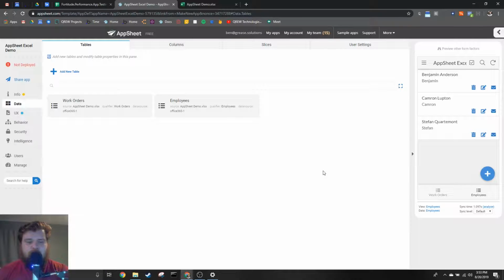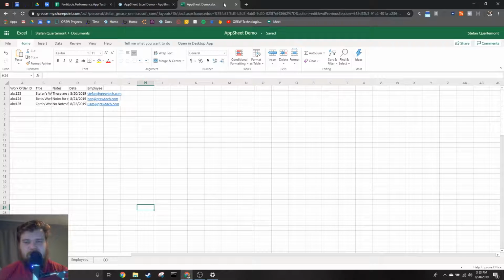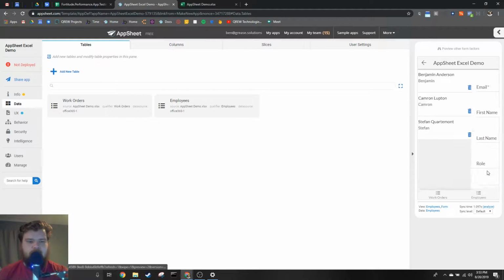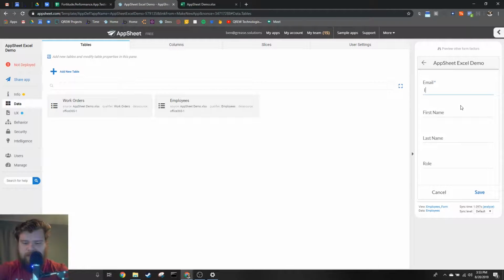Now, I want to demo adding data to the app, but to do that for Office 365, we actually have to close down every instance of our worksheet. We need to make sure that it's not open on anybody's computer, because if it is, AppSheet isn't going to be able to access that data. Now, I'm going to show you an example of that really quickly.